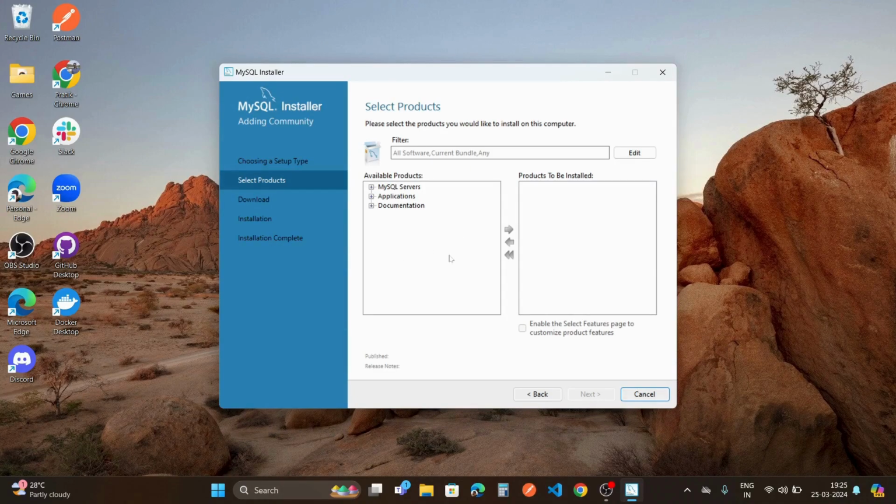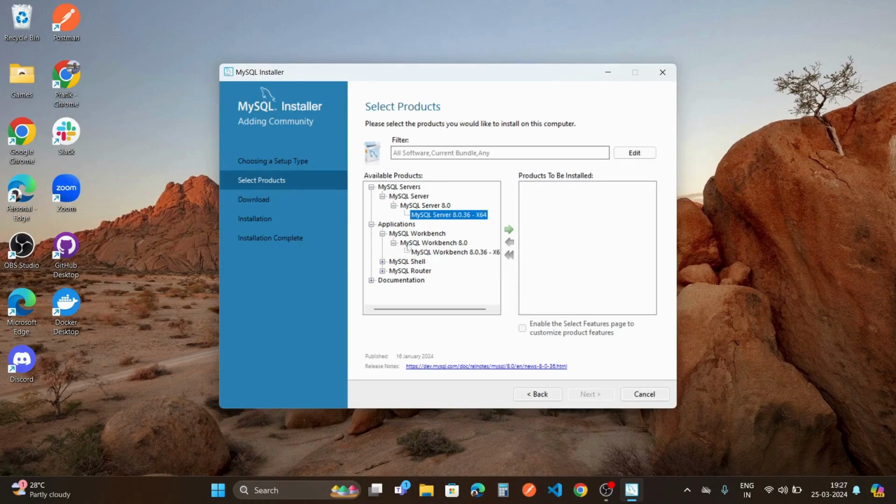Then it will ask you to select the products you would like to install on this computer: MySQL Server, applications, documentation. You can check the options here for whichever you want to download. I want MySQL Workbench, so I click on this one, and also MySQL Shell.